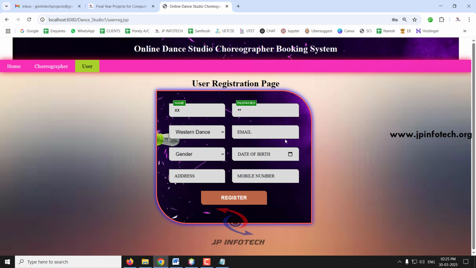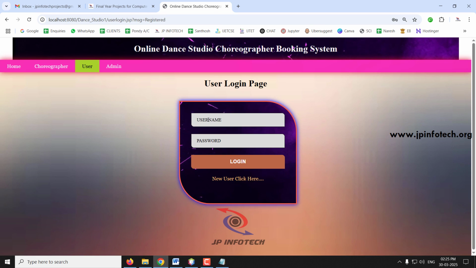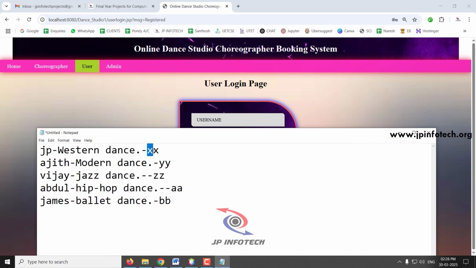I'll register this user with their name, password, dance type, email, gender, date of birth information, address and the mobile number, and register. Now this user is registered successfully. Similarly, I'll create some other users quickly. Now I have created users called XX, YY, ZZ, AA, BB from all these types of dance type. I'm just showing you so that there is no confusion.